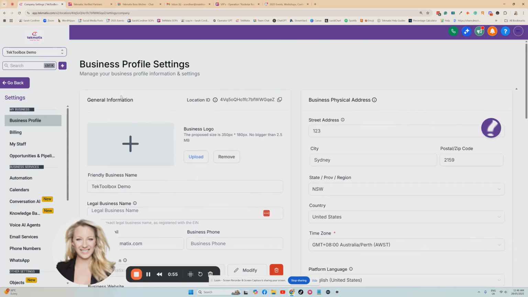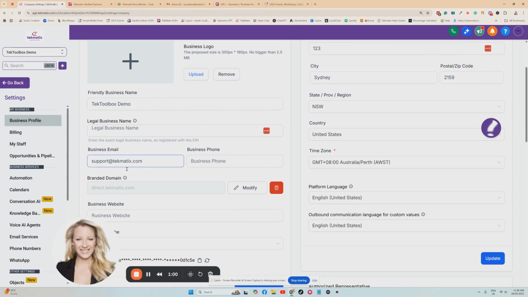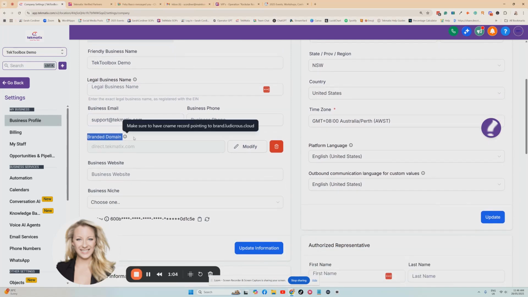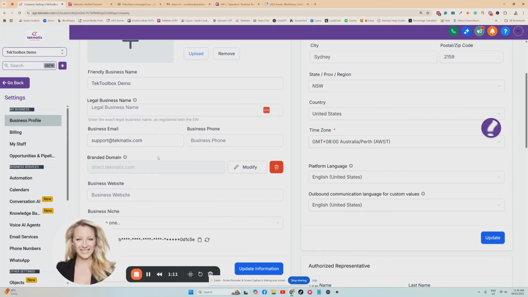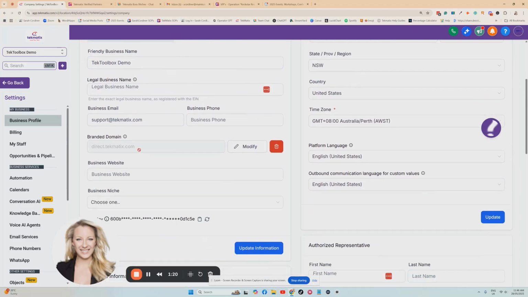But what we're looking for is inside your general information, underneath where you've got your email address, you've got this thing now called branded domain. And this is new. This has actually been implemented since around May 2025. It's a pretty new feature. So if you have had your onboarding call before May 2025, you are going to need to do this step if you want everything in your branding. And we strongly recommend you do that.